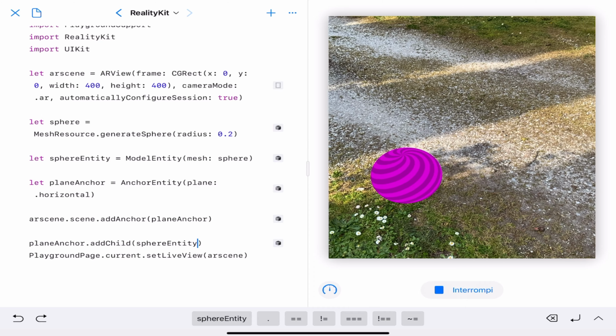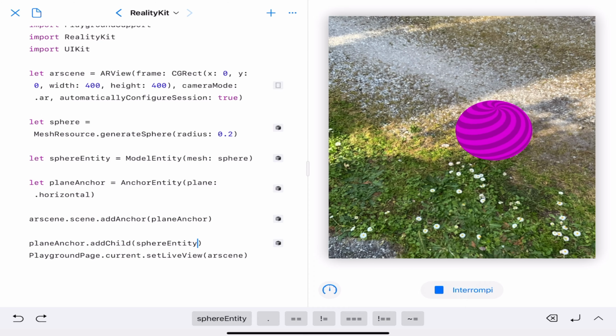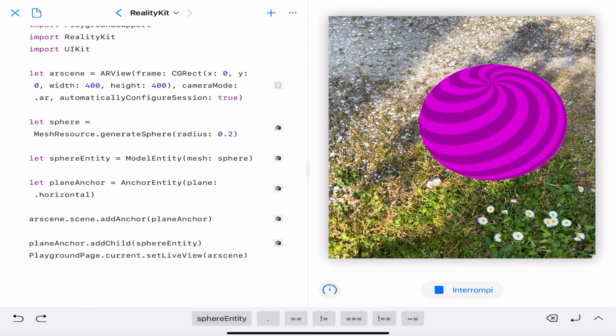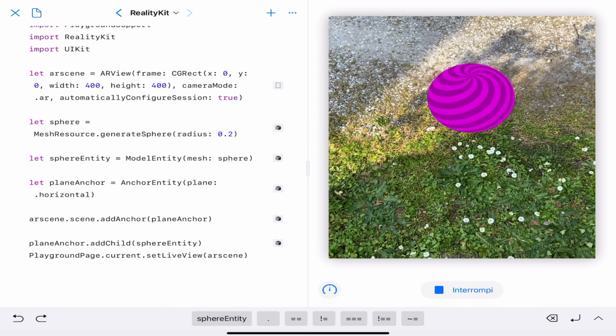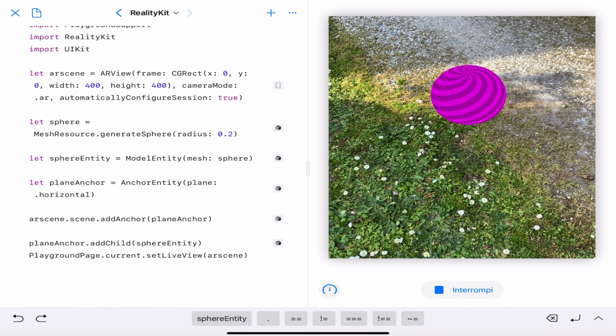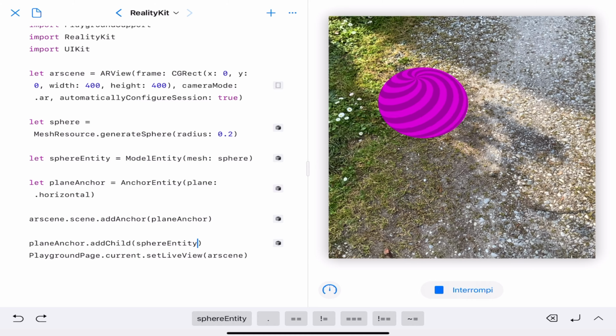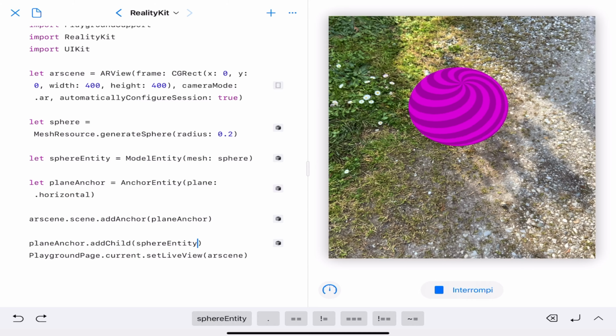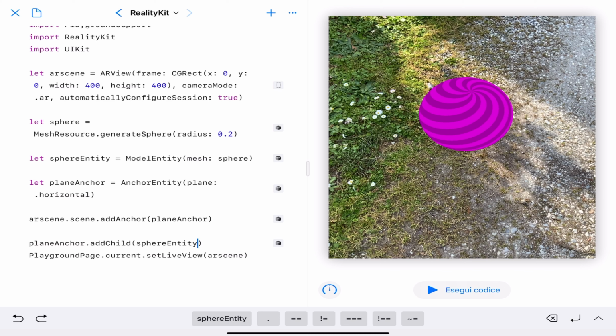So as soon as it finds a horizontal plane, it adds the sphere. And look at the quality of the tracking. I'm moving around and the sphere is still there. Now this sphere looks very ugly, so we want to add a material to this sphere.